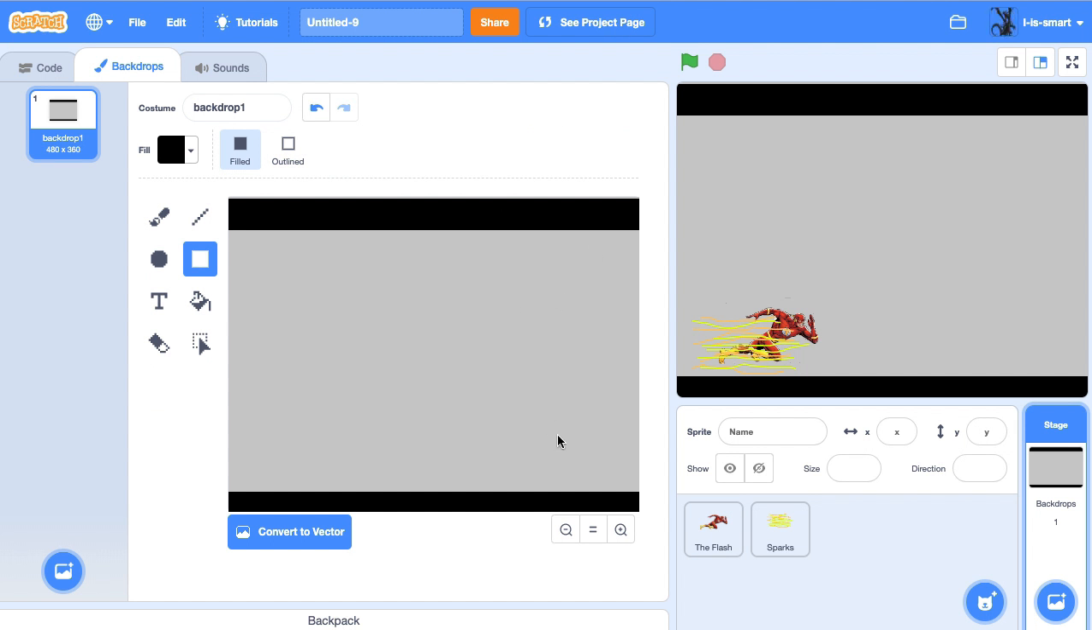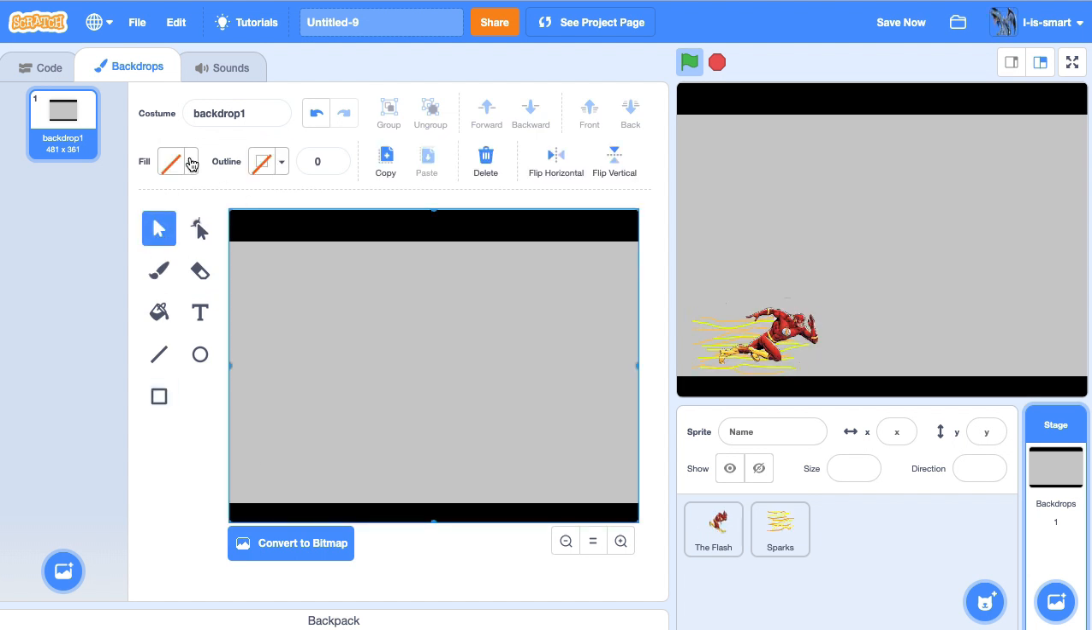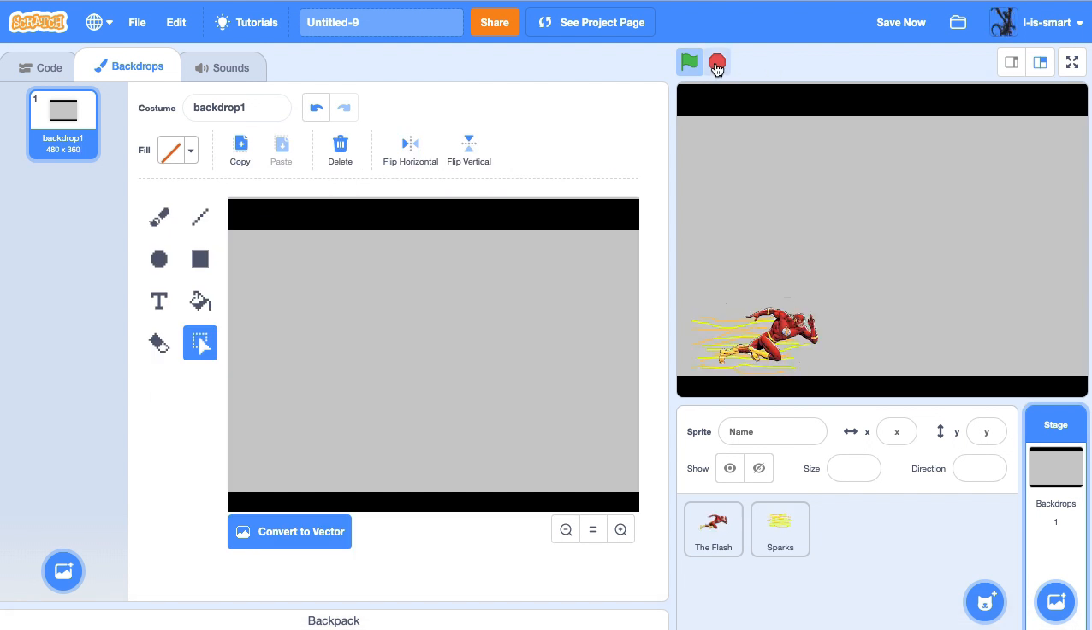So let's begin. Here is my background. As you can see, the sprite's foot is touching the ground like I said to do. I just colored the backdrop light gray and this black. So let's continue.